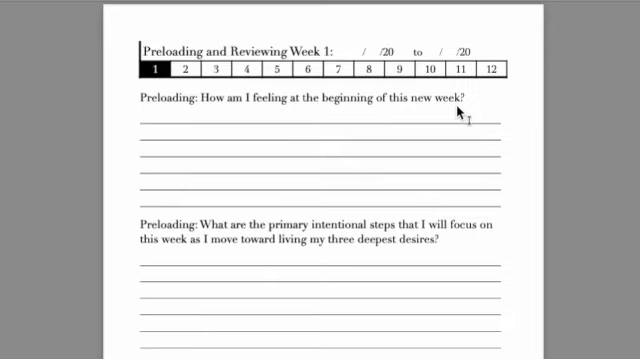We also know from psychology that being in touch with our feelings, our affective movements, is a tremendous part of self-growth. It's a necessary part of self-growth. So you'll be invited to pay attention to how you're feeling at the beginning of the new week. And then as part of preloading, you'll also be invited to answer the question, what are the primary intentional steps that you'll focus on this week as you move toward living your 3 deepest desires?